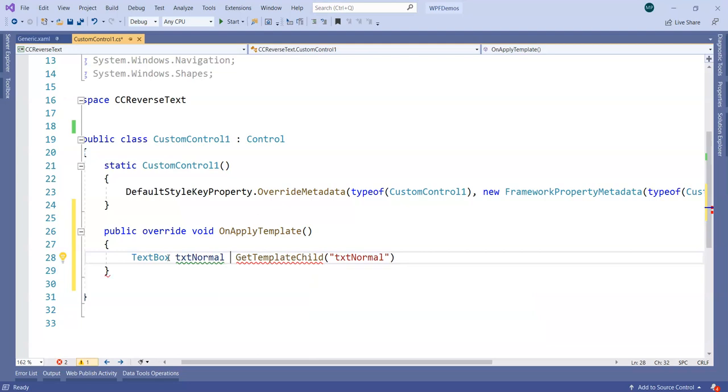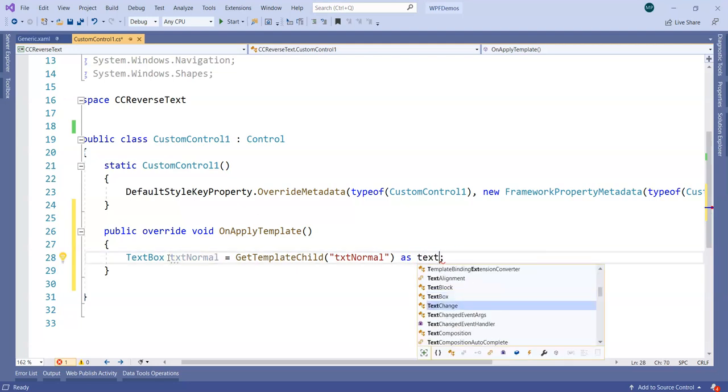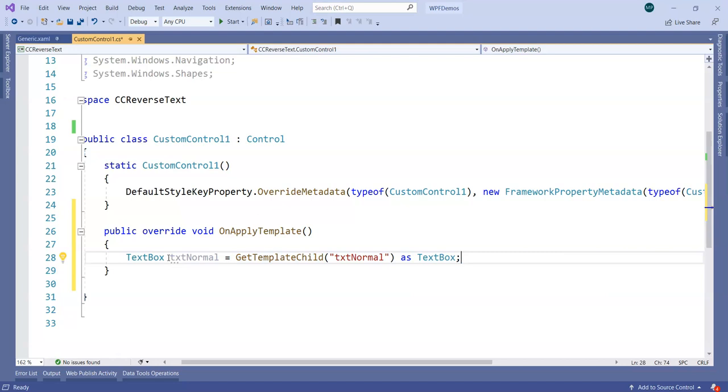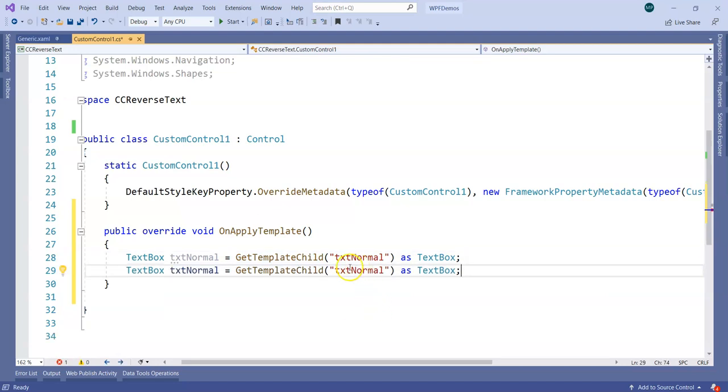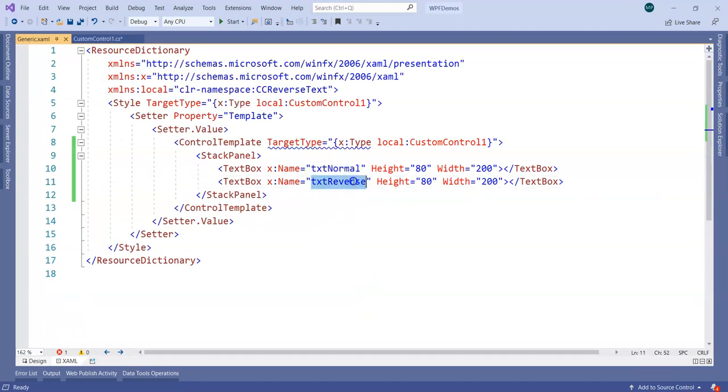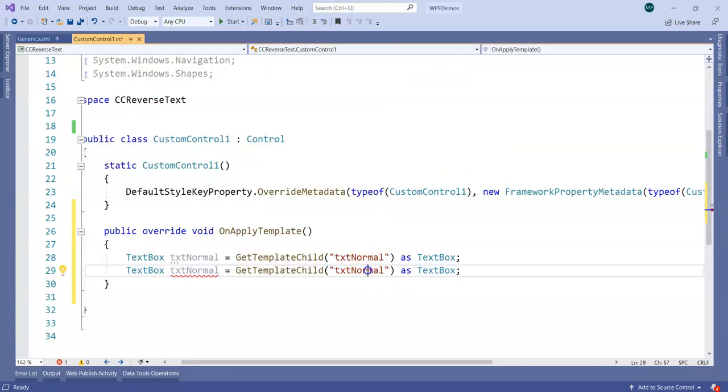The reason is that txtNormal is there in the XAML, and the object which I'm going to search for is an object with respect to the class. So I'll just mention here, take this content as TextBox. Similarly, I'll also try to find the other control. Keep it in mind, names are important here. So txtReverse, it's like finding my name in the visual tree hierarchy, which is going to be fruitful at runtime.